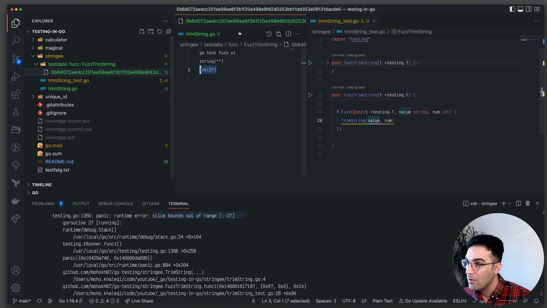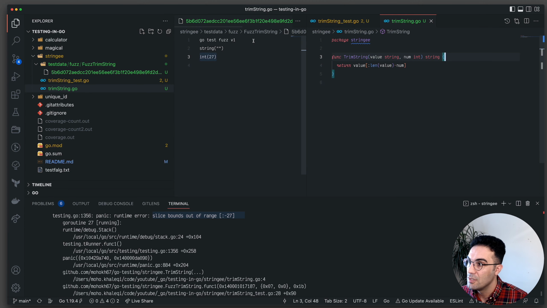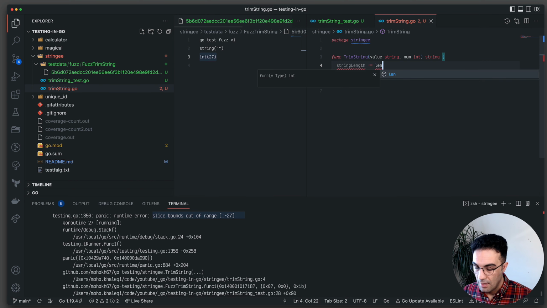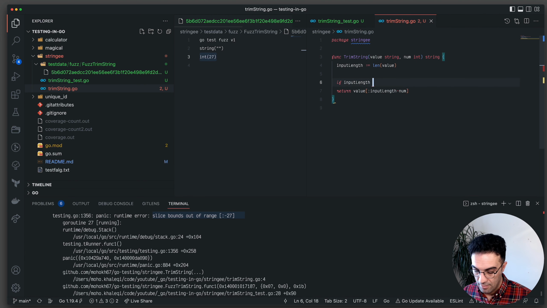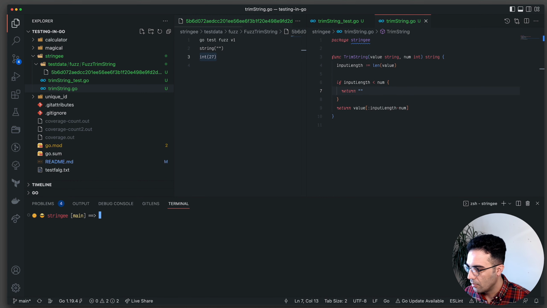So now that we know what the issue is, I'm going to just put this one actually here, so it's much easier. We should look if the num is bigger than the length of the string, then we should really do something about it. Something like that. I'm going to clear this one, run it one more time.